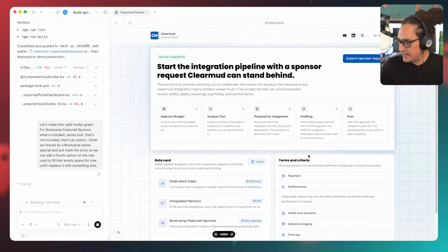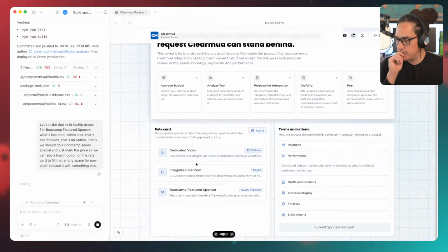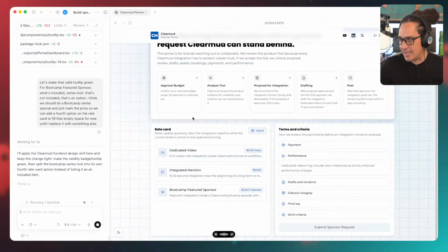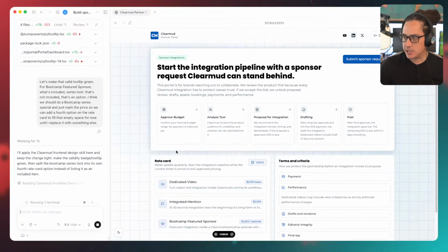I also like the idea of, so the submit sponsor request in the terms and criteria column, let's remove that and add a last row with just a full width button from left to right, matching the alignment of the containers above it. And then apply this styling to both buttons, please. Keep our brand color.